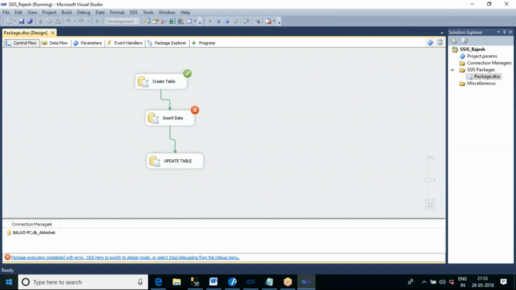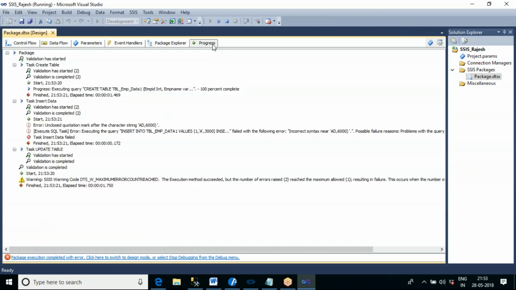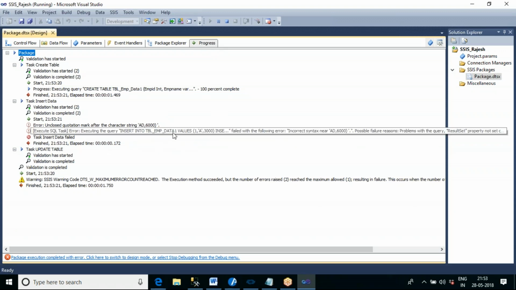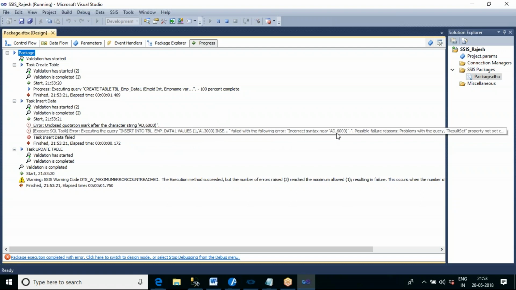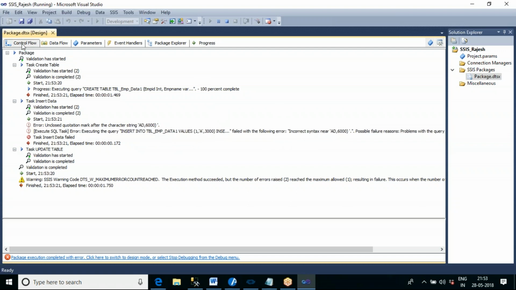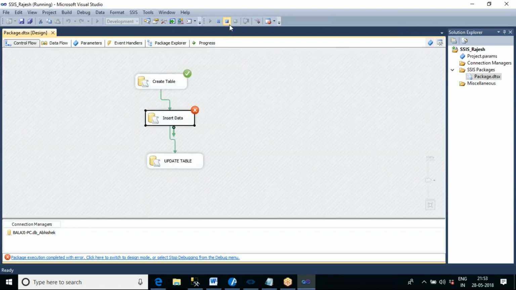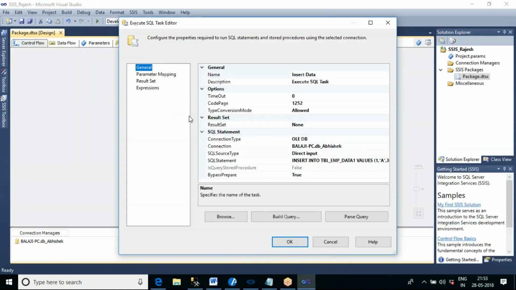We are able to create a table. Now let us see why this failed. If you want to see the error information, you can click on this progress tab. Now you can see the insert into table EMP data one values failed with the following: incorrect syntax near the, I think one of the queries has a syntax issue. In the fourth insert query there is an issue here.